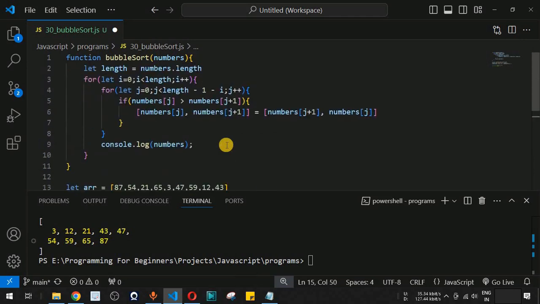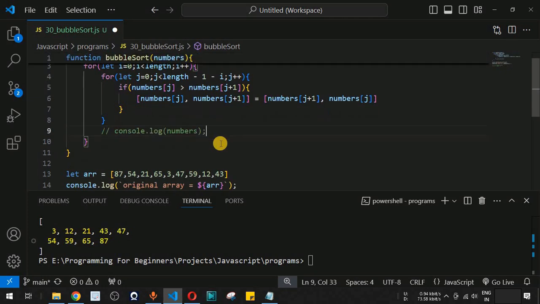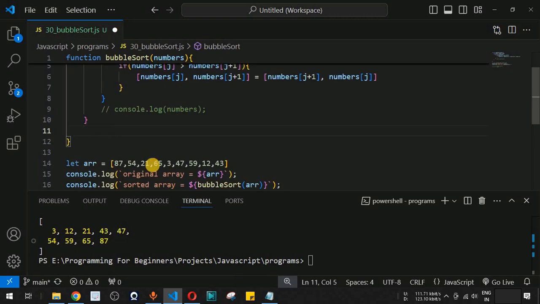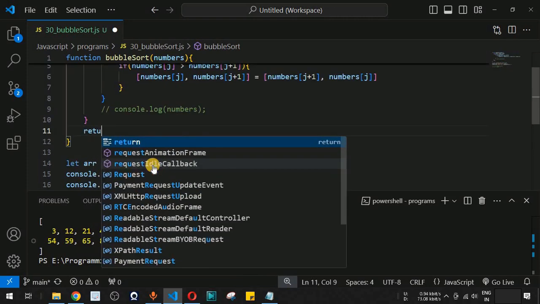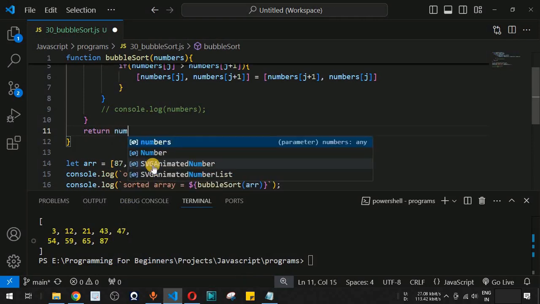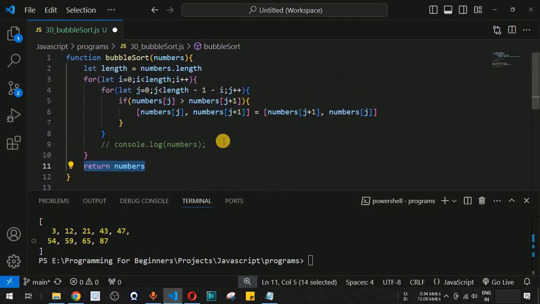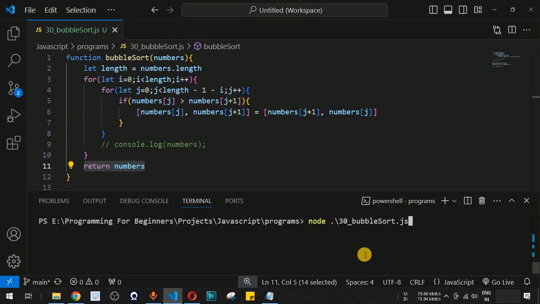After this, in the end we need to return the array of numbers instead of providing the console.log statement inside the for loop. Since we have the sorted numbers inside the numbers array, we are going to return this array of integers, that is numbers. So we have the return numbers statement in the end of the function. Let me just save this file now and try running this code on the terminal.